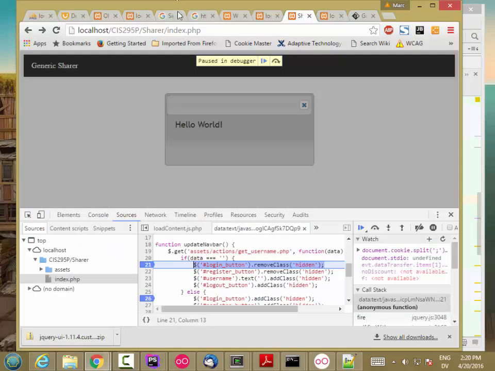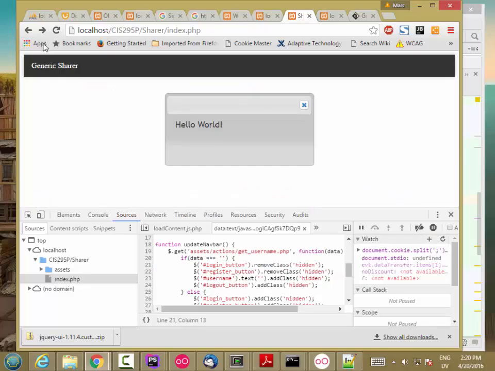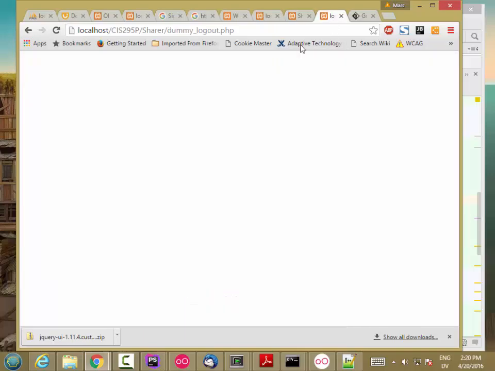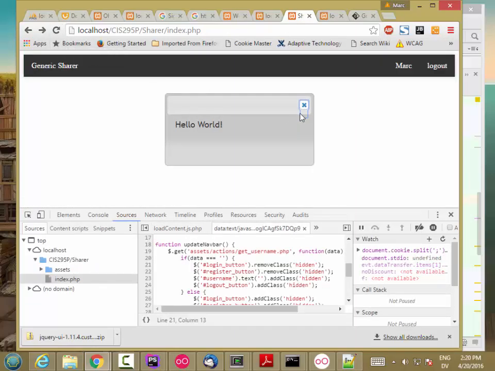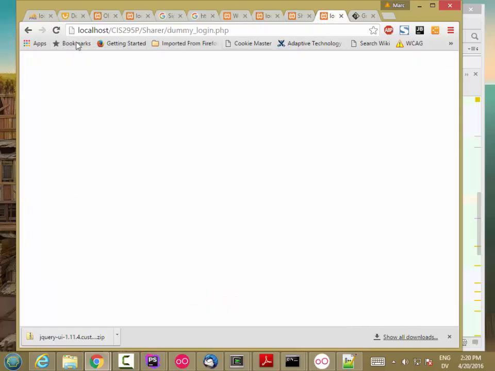So let's try it now. Get rid of these breakpoints, continue, reload. Okay, so now it's showing sign up, sign in, and then dummy login. Showing the right thing without showing the old stuff there. So that's what I want. Try that one more time. Go back to dummy logout.